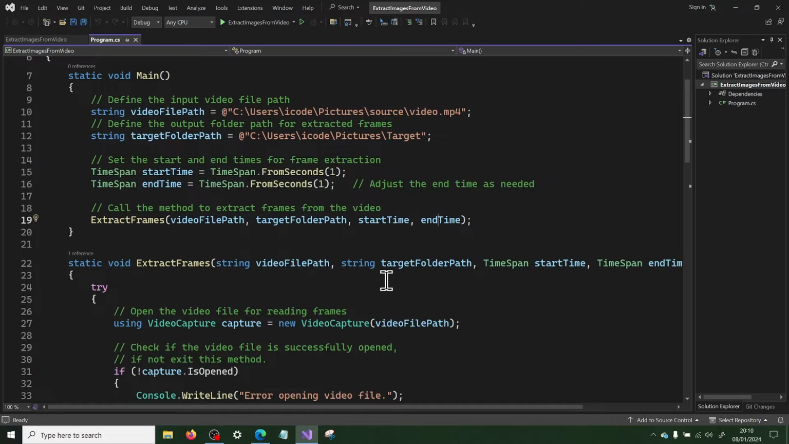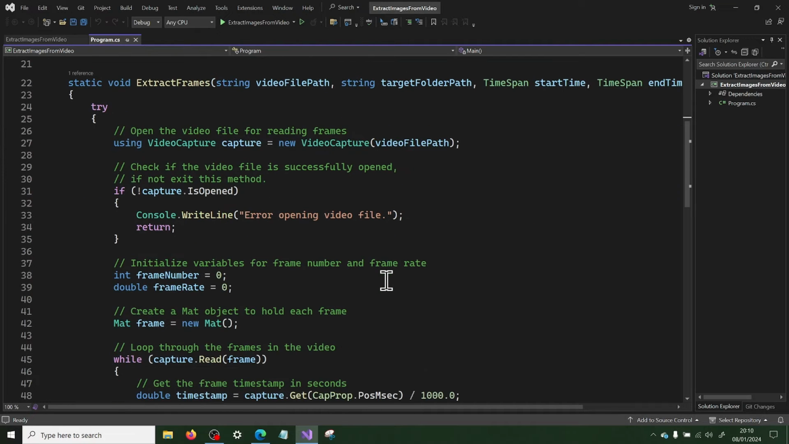In the ExtractFrames method this is what we are doing. First we wrap our code inside a try-catch block. Try-catch will ensure that any errors are captured and printed to the screen. We then open the video file for reading the frames. We encapsulate this reading inside a using statement. Using statements ensure resources are automatically cleaned up when the program crashes.